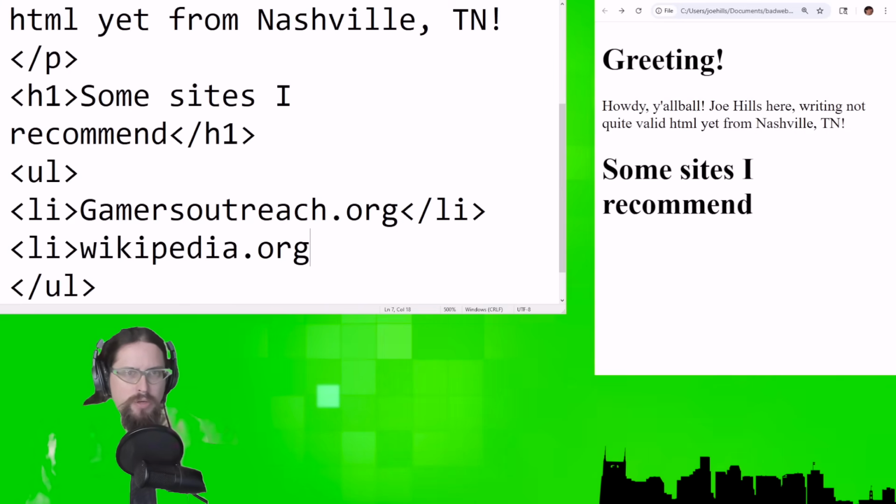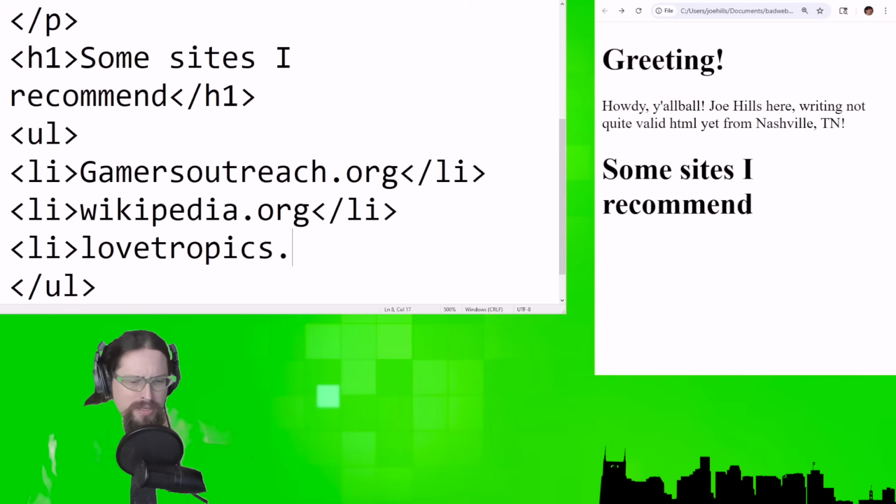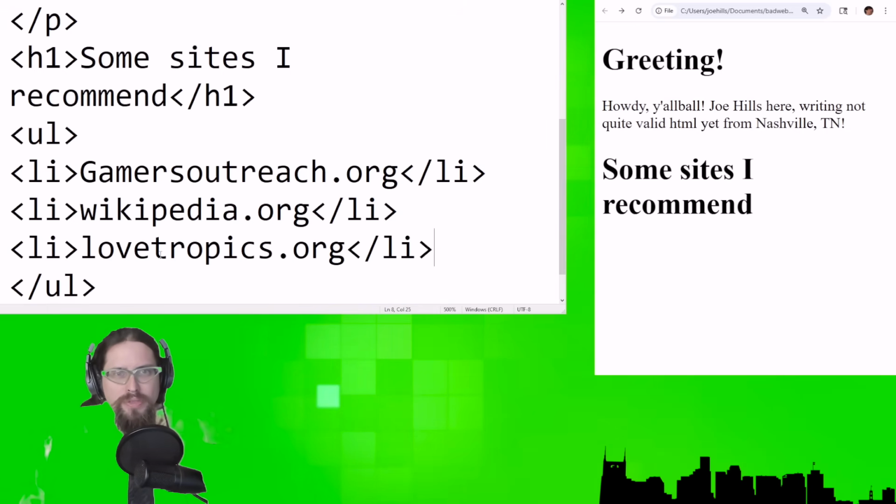Wikipedia.org, that's a pretty good one. Close that list item. Every one of these tags has both an opening and a closing tag around an HTML element. And then, yeah, lovetropics.org. They do great work for the environment while playing Minecraft. I tend to like charities that invite people to play Minecraft with them while raising money.